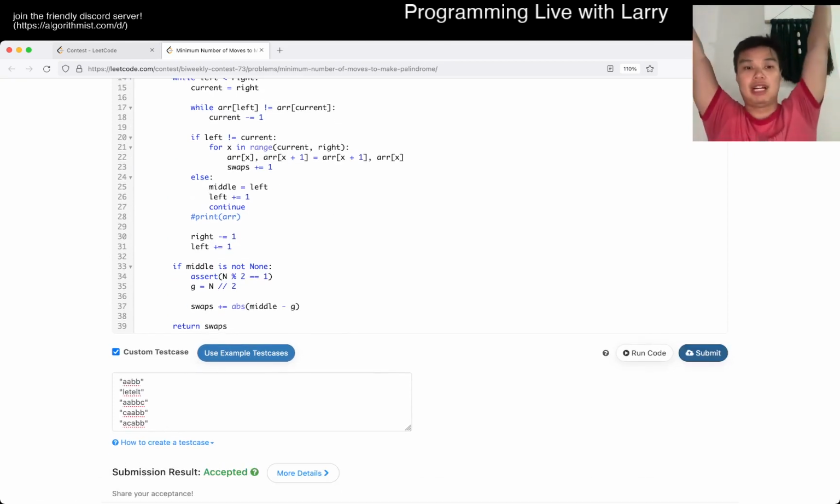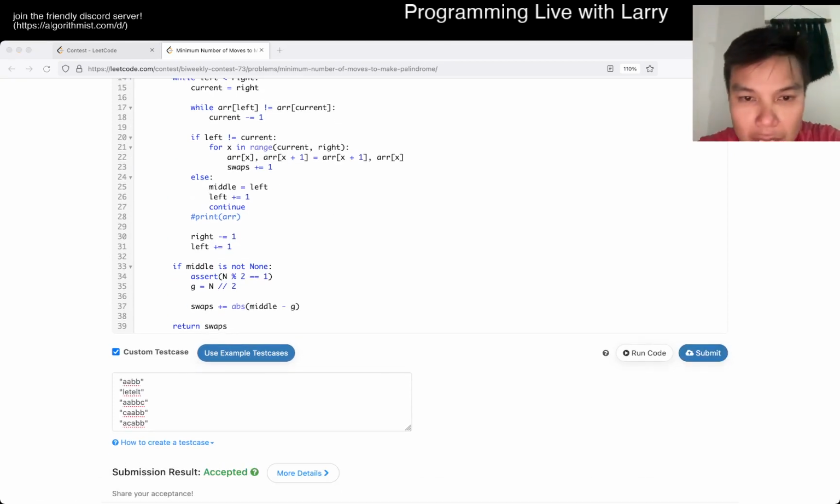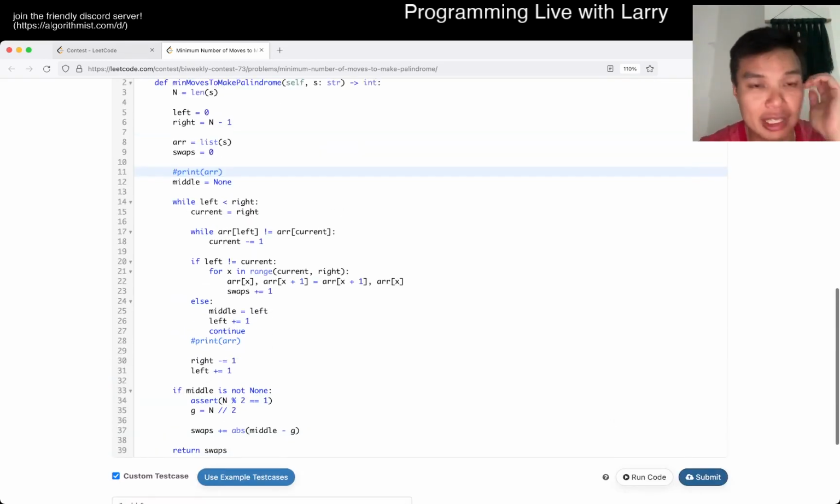Oh, cool. Yes. I actually was a little bit YOLO on this one. This is a greedy problem, and that's the problem with greedy problems.